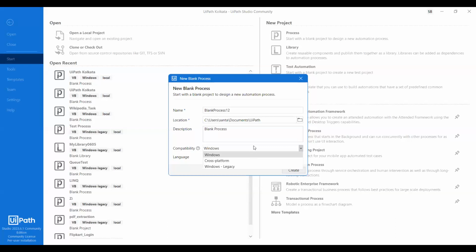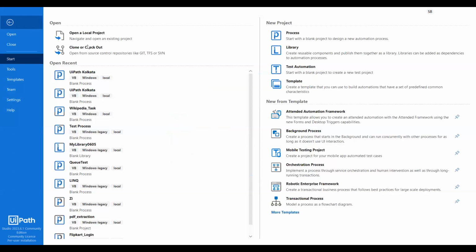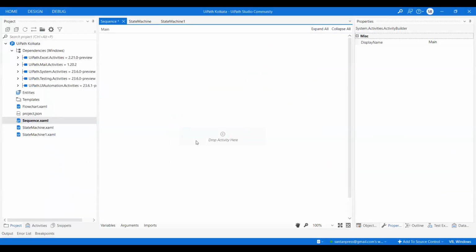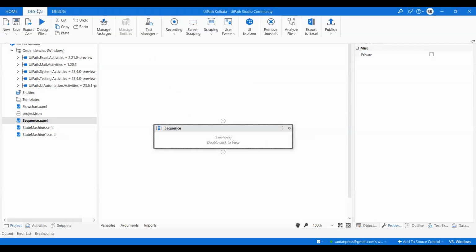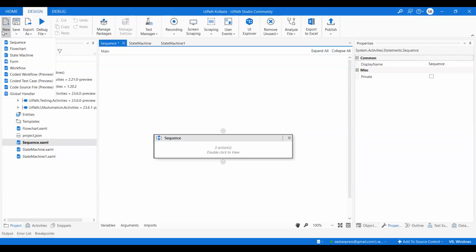Now can you go to the design part? In design, click on design, and new. In my software, I have only sequence, flowchart, state machine, workflow, and global handler. The coded workflow and coded test case are not showing.